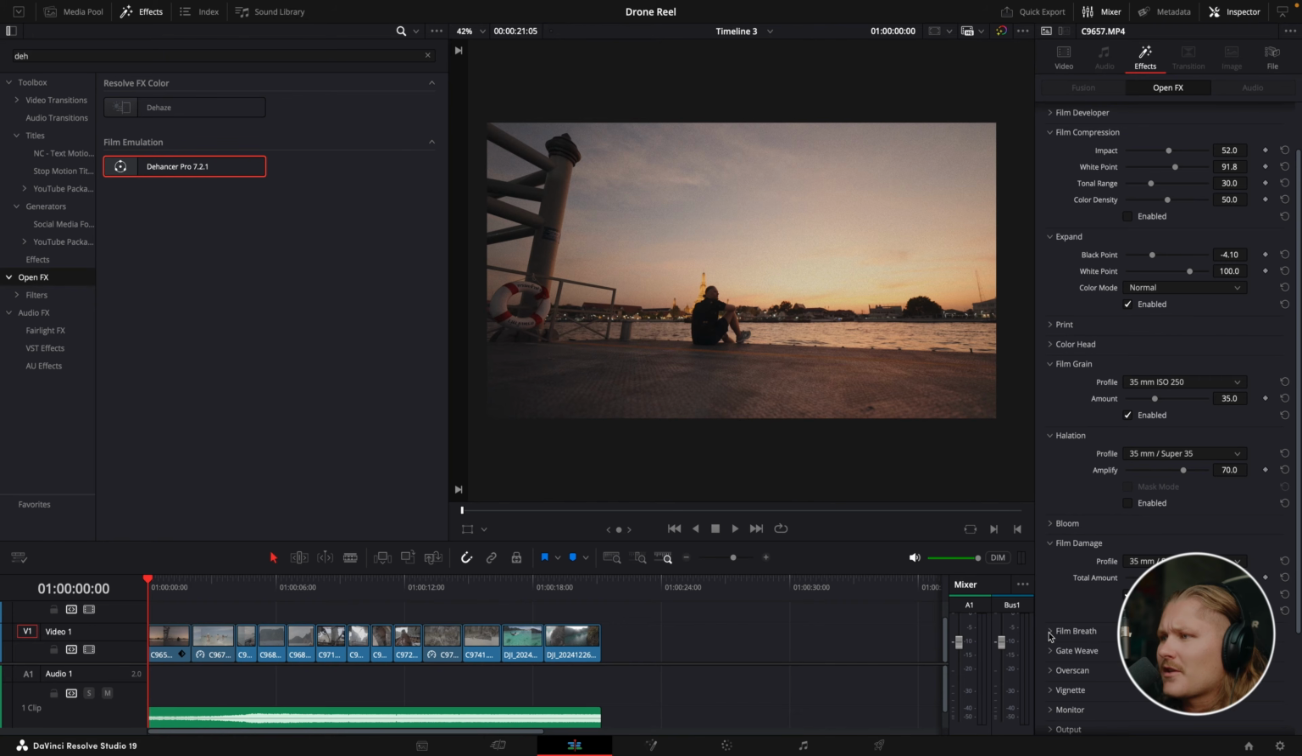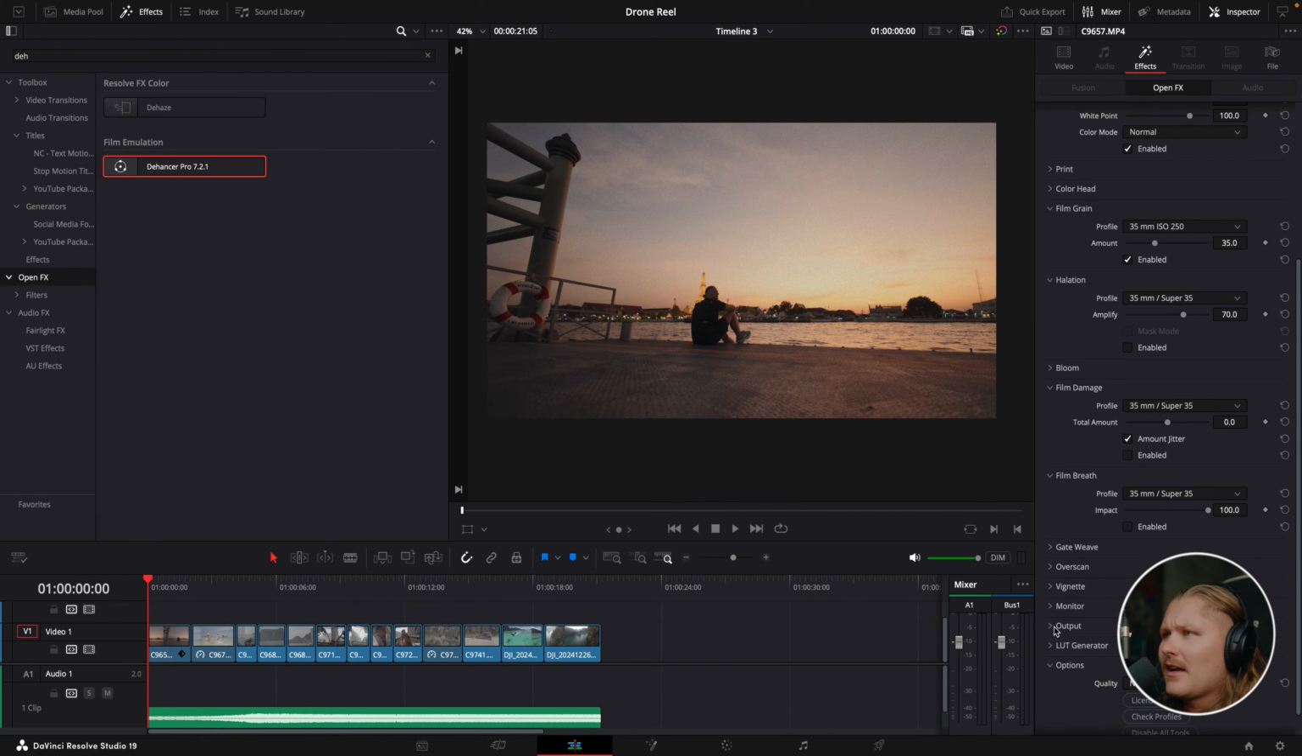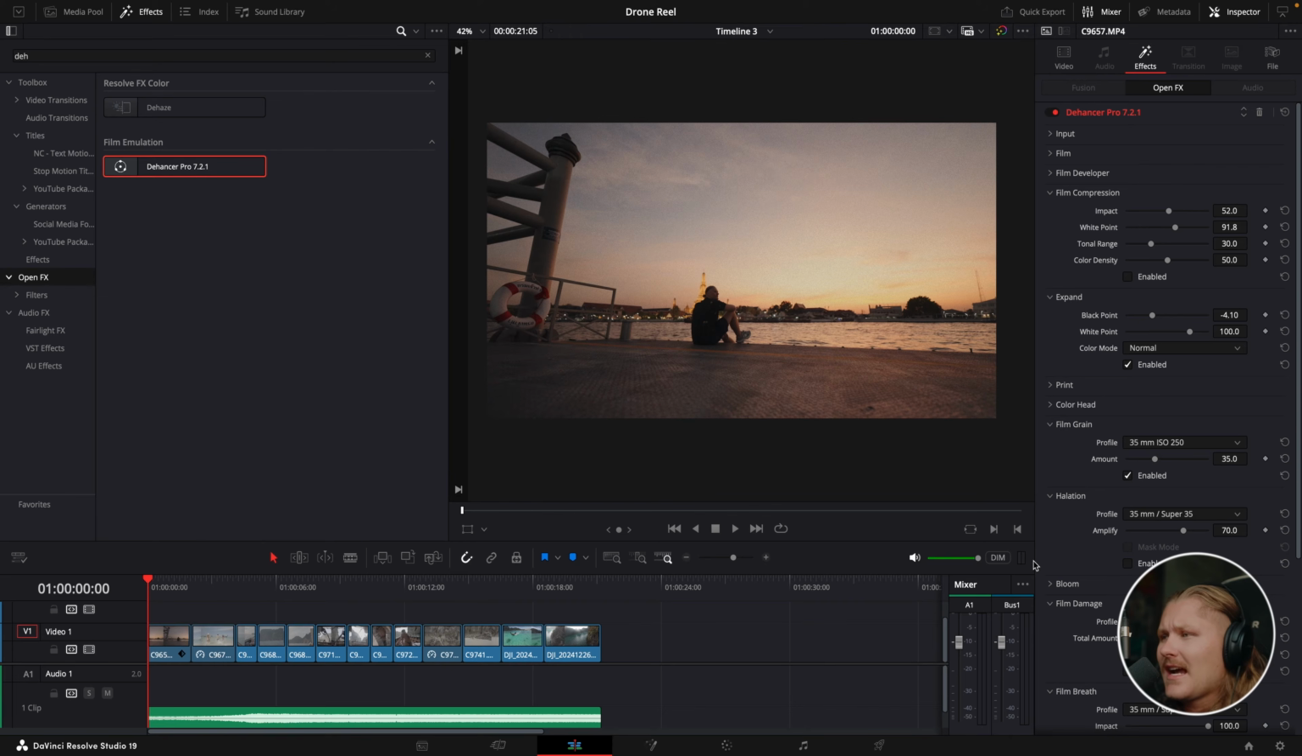We can also mess around with the film breath. You get all these extra options here. But just to cut to the chase and add on some very popular effects that you're seeing on Instagram and across the board in the film world right now, a lot of people are playing around, number one, with the film grain. Okay, and as you see we have options from 8mm all the way up to 65mm at different ISOs. I'm just going to keep it at 35mm ISO 250. That's a pretty standard film grain effect that we're going to throw on top.